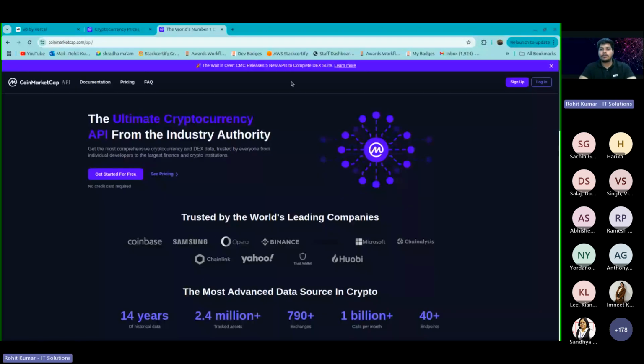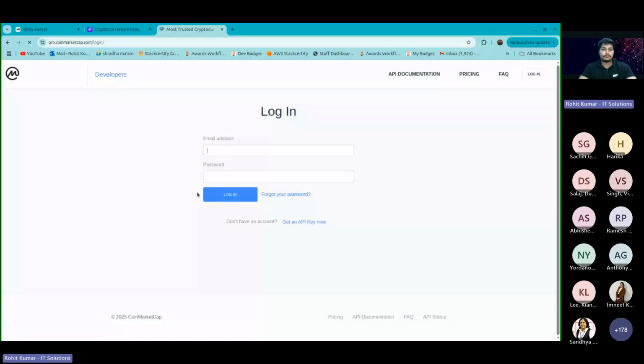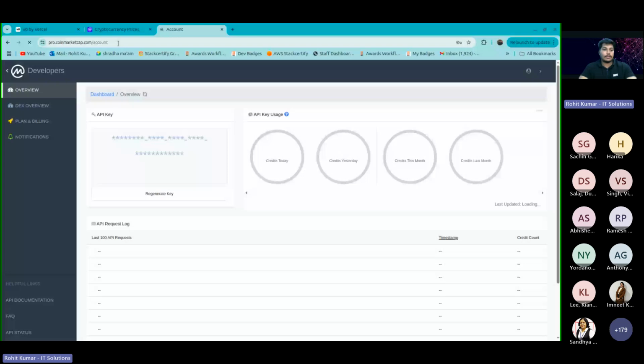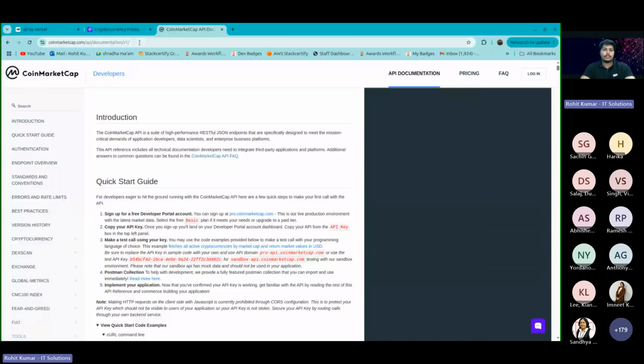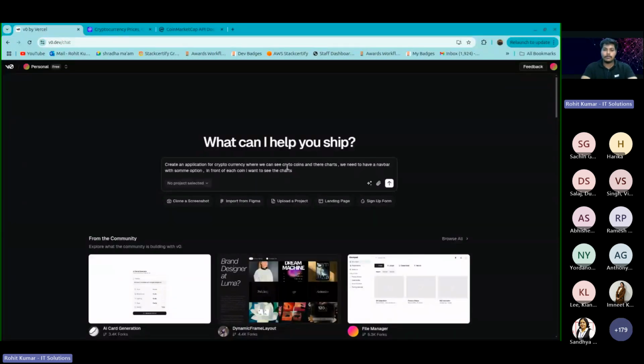I'm going to just log in and go to the API documentation also. I'm not going to type everything, even though I know each and everything. This is how my setup looks. I just pass this link and let AI handle it. Here is the reference link.